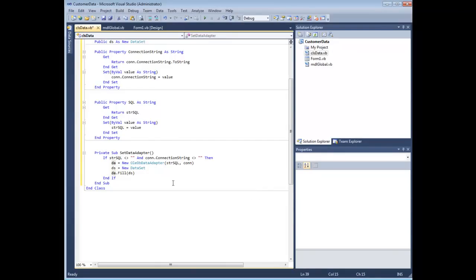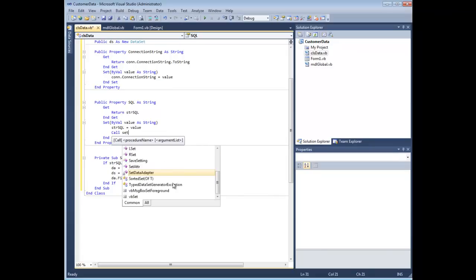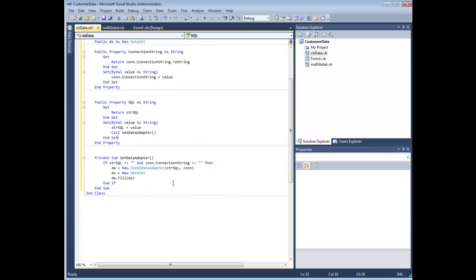Okay, so we've got our sub procedure that's going to do this. I'm going to automatically call this sub procedure. So as soon as they fill the public property of SQL, I'm going to call set data adapter. So by default, it's going to do it. So they're going to pass to it a connection string, pass to it the SQL, and it'll automatically grab the data.